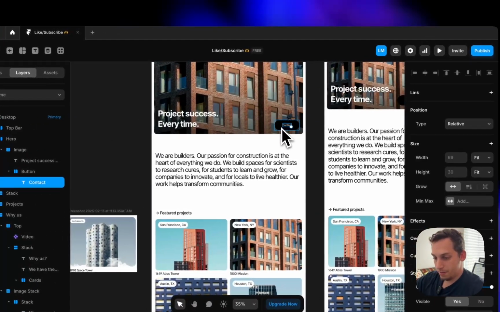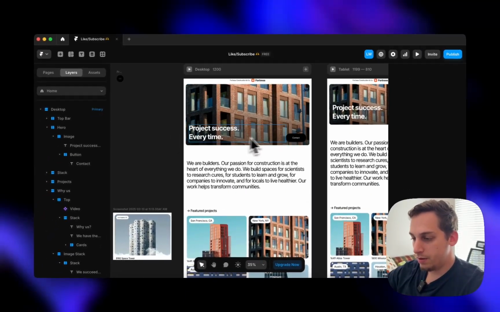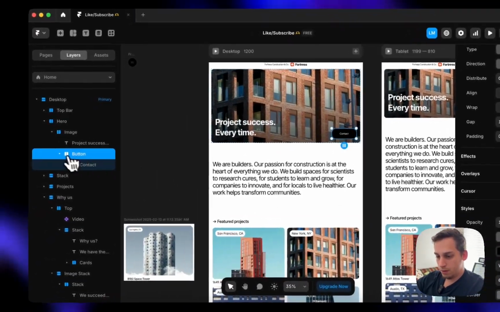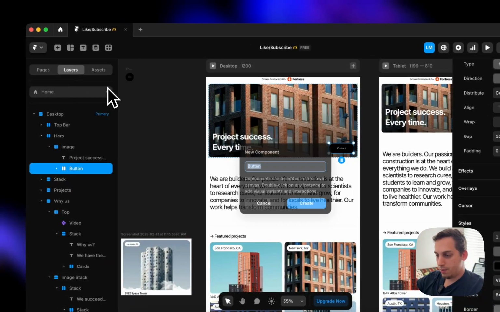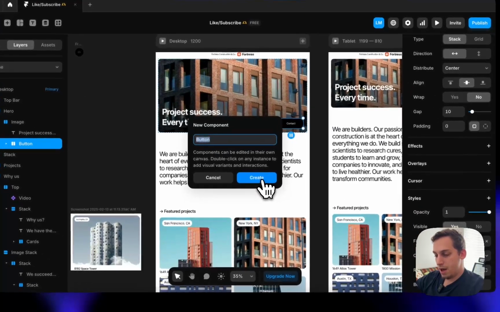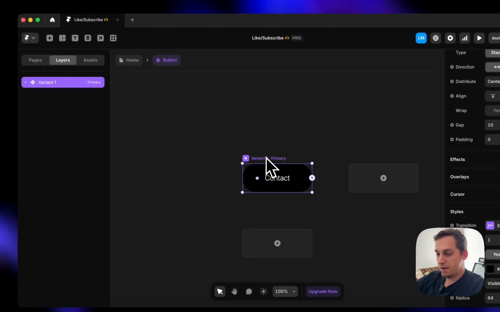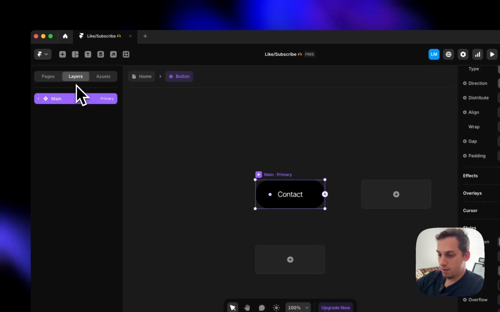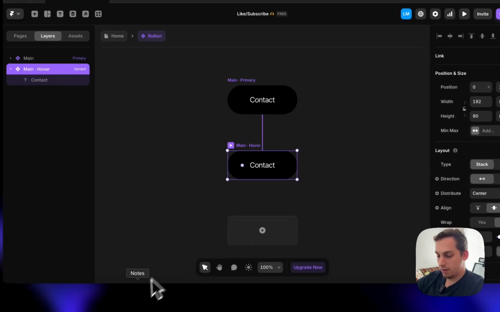So the first component would be the button. For the components, we just have to select a button and create the component. We're going to call this button. And we can use one component for the different buttons by creating variants. I'm going to show you right now. So we have variant 1, which we're going to call main. And for this button, all we have to do is click on hover. So this would be the hover effect.